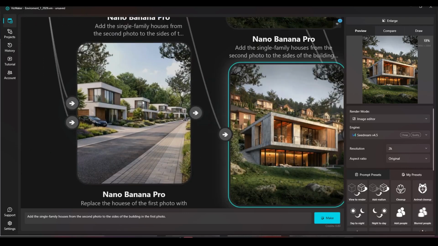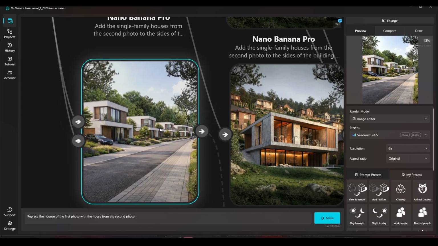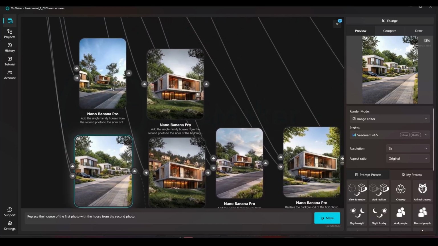From time to time, it's simply just not working. I'm connecting the first and last frame, and I received this result. It's like it was the source image, so nothing changes at all. But as I mentioned, it's only about 12% of the mistakes with NanoBanana, so it's not a common mistake.